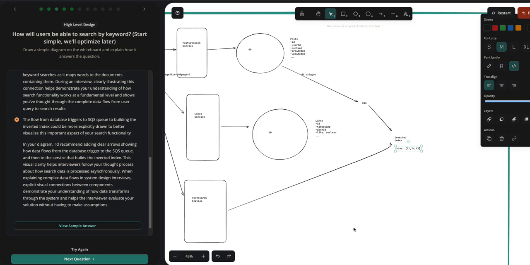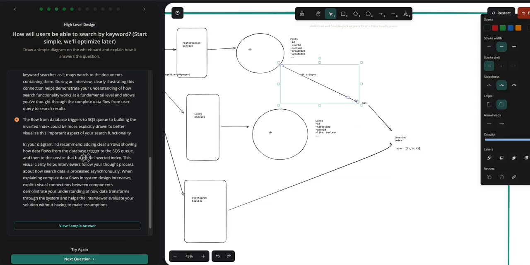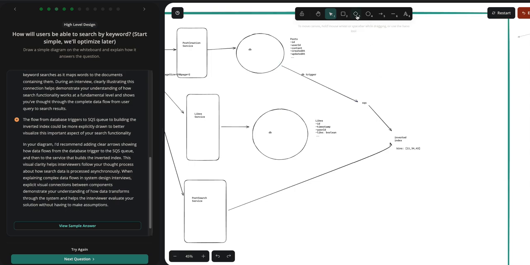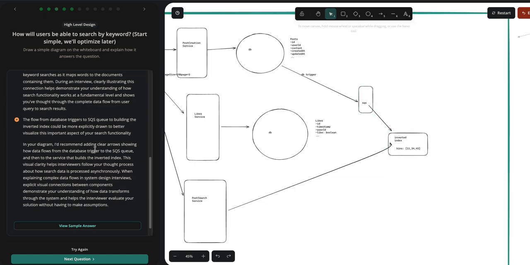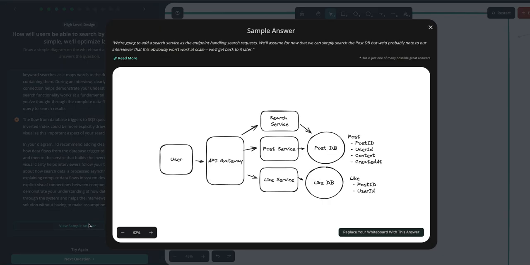Yeah, I mean, I added arrows here. Maybe I didn't read them correctly. Maybe I need to add a box to make Hello Interview read it. Okay, what's the sample answer?